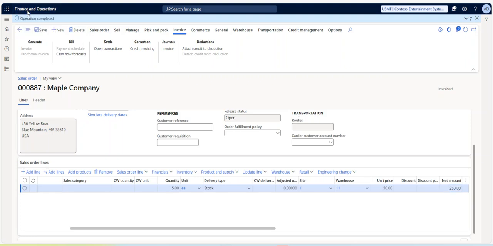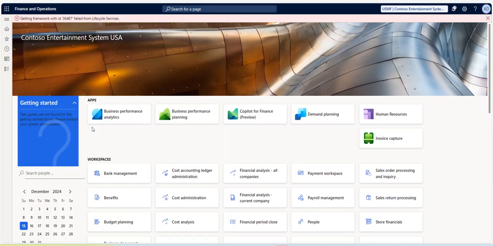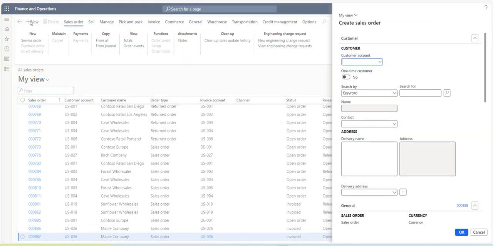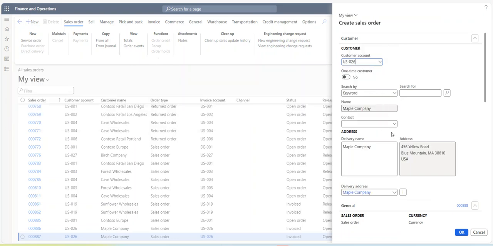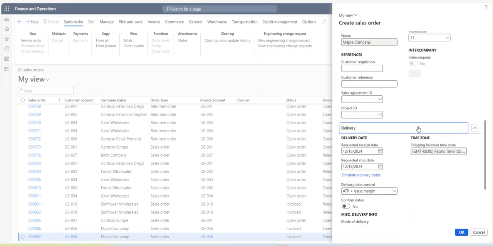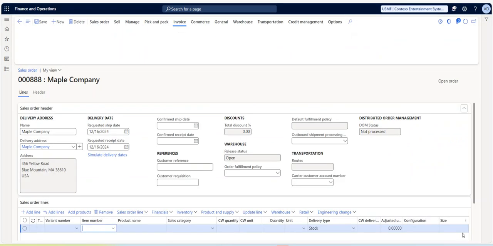Let me go back to the home page. Okay, so let me re-navigate to the all sales order form from the sales and marketing. Again I will generate new. I will select the customer Maple. So let me give this item warehouse, and you will click on OK. Okay, so here I will select the item, same, I000001.